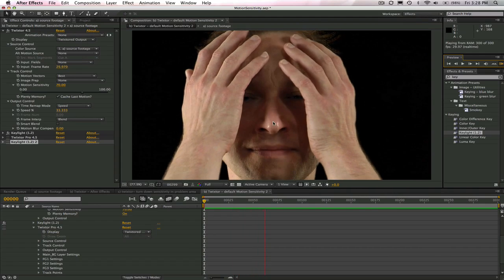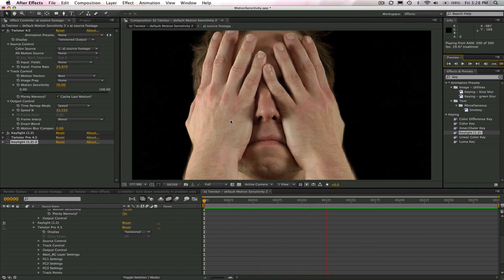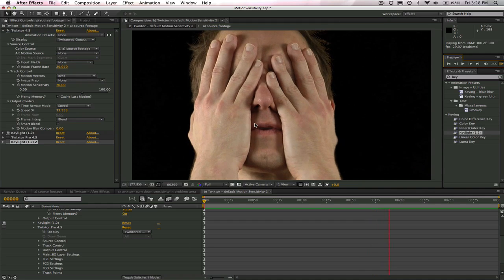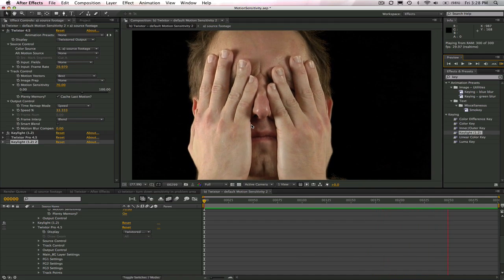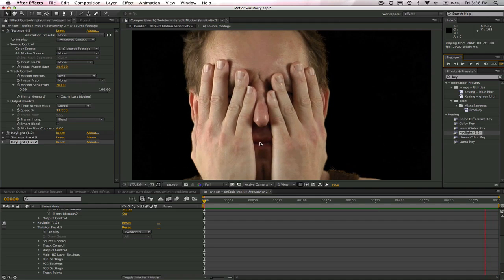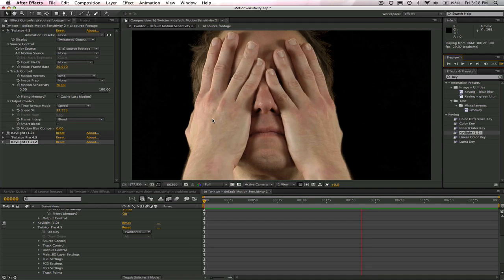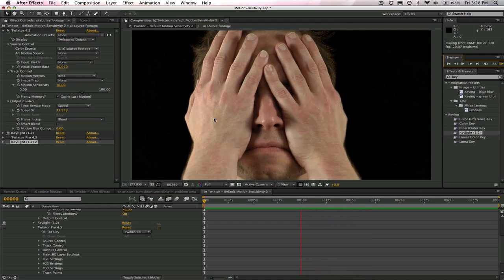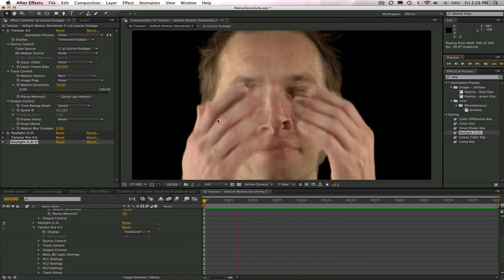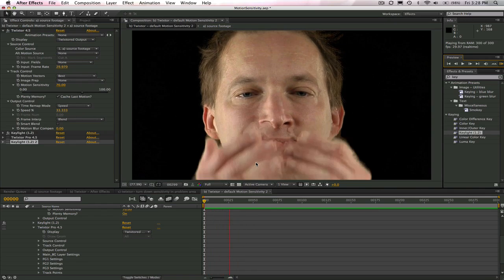In this short tutorial, I'm going to show what motion sensitivity is and how using it can help your retimed result in the case that Twixtor has created unwanted warping. When you retime a shot using Twixtor and there are elements crossing in front of each other, you might see this unwanted warping in the result.